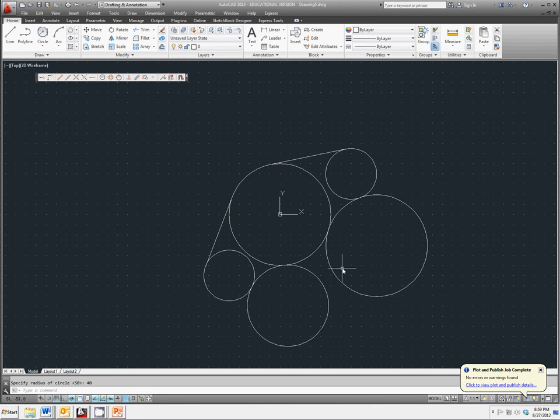Now we're going to use the trim command. And the trim command can be a little tricky at first. What it asks you to do is to first select the objects that are around what you want to trim, that are bordering what you would like to trim. So I want to trim off this section and this section. The two objects that are touching those are this top line and this line here.